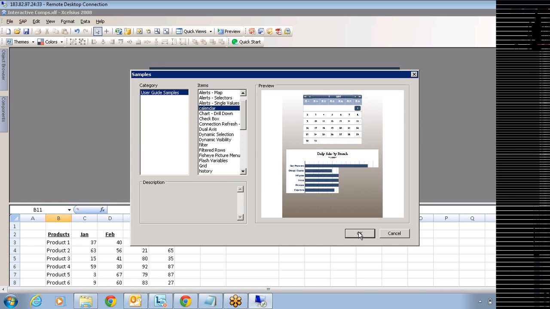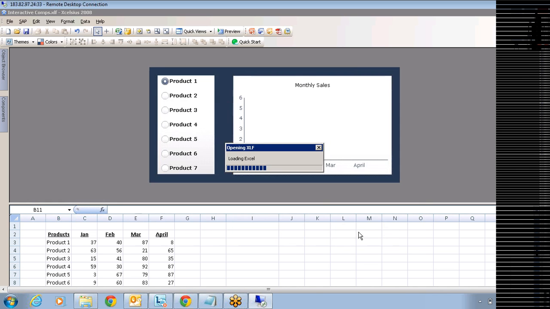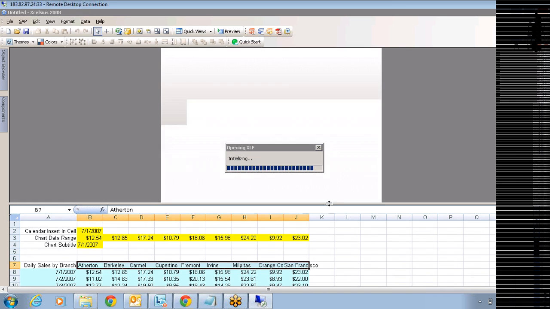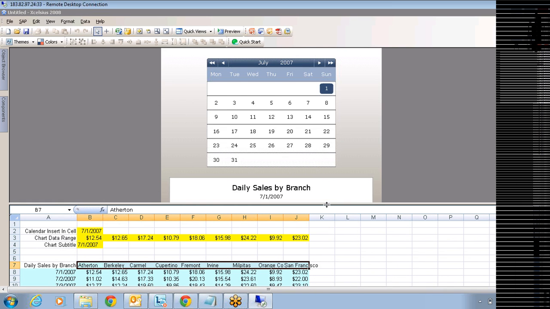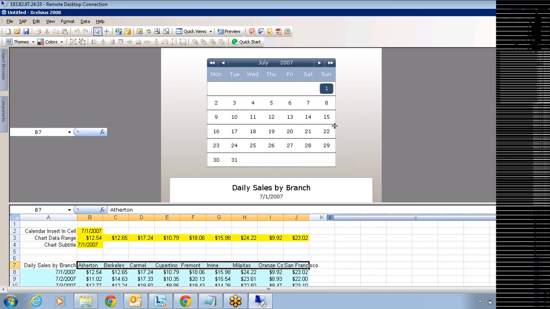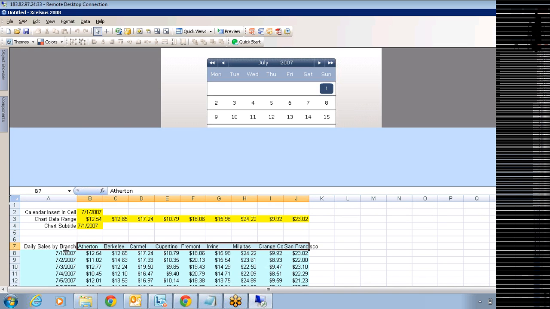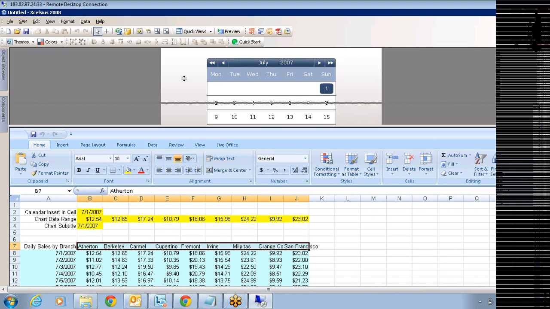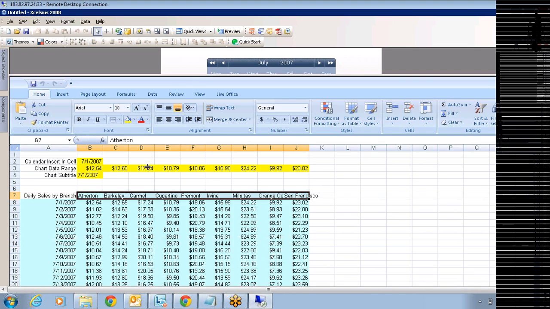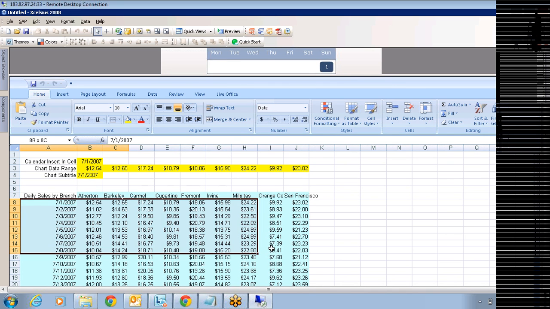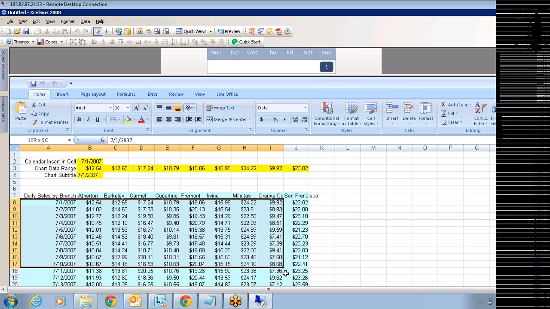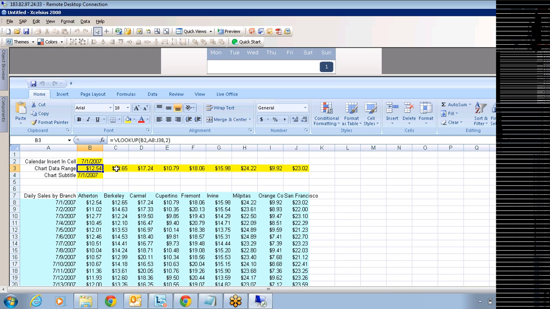Calendar. Now click on OK. Now if you observe here, in this calendar example, this is the data that you have. And the yellow one which is highlighted, this is the place where you are inserting at runtime.